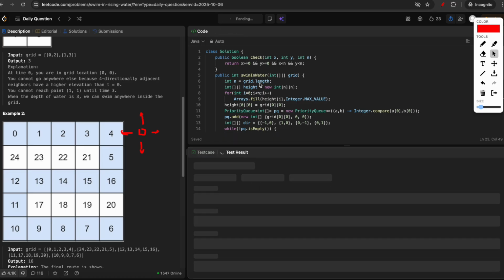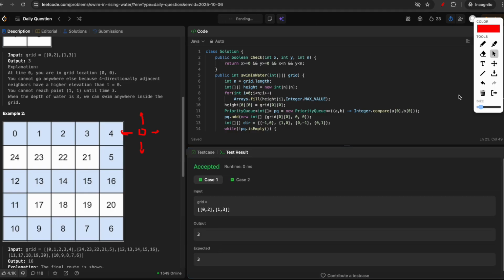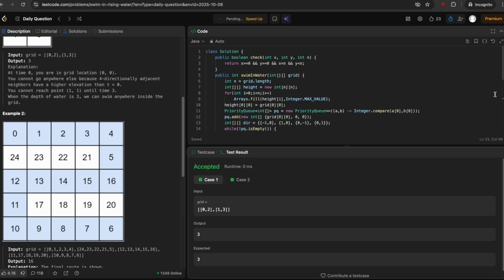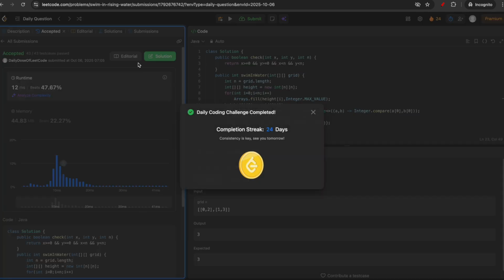So let me test it and submit. Yeah, it works.